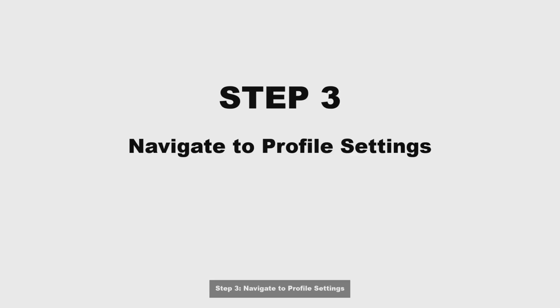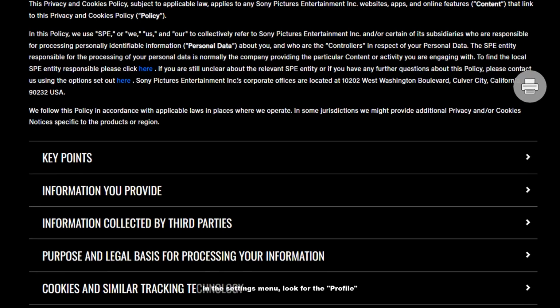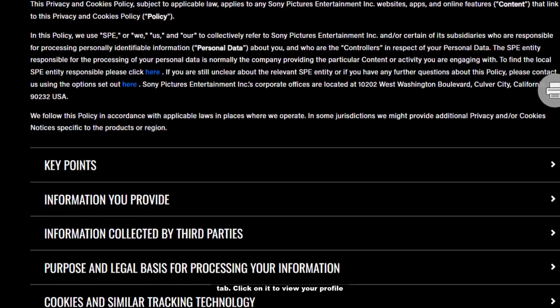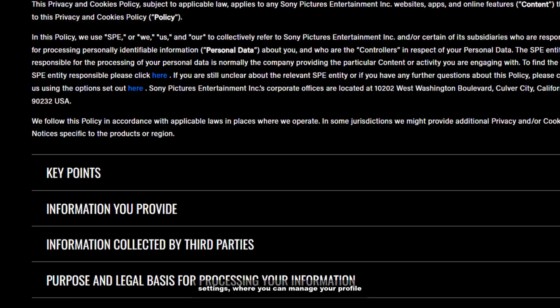Step 3. Navigate to Profile Settings. In the Settings menu, look for the Profile tab. Click on it to view your profile settings, where you can manage your profile details.